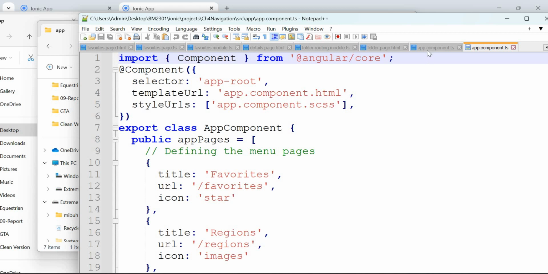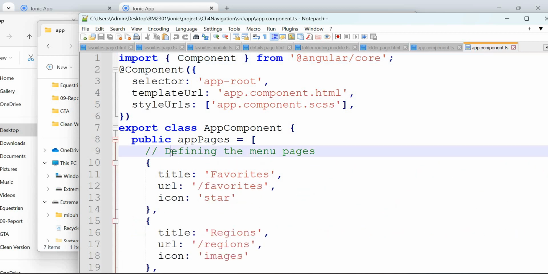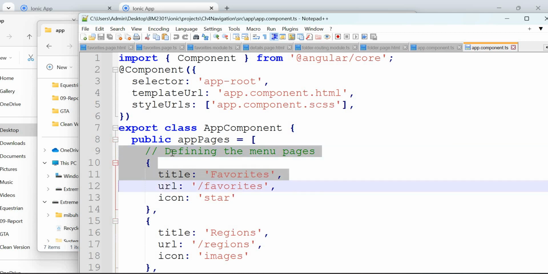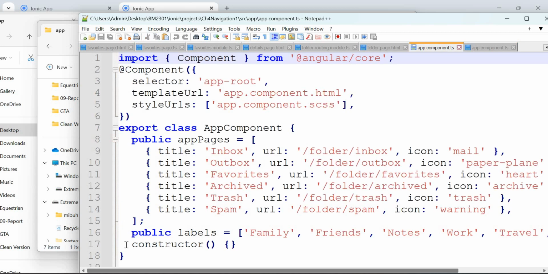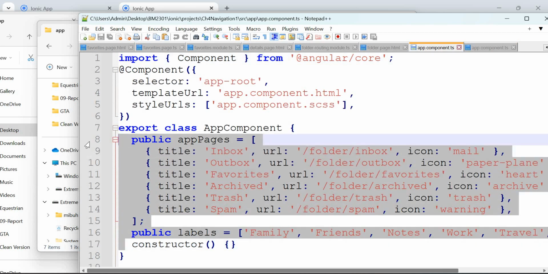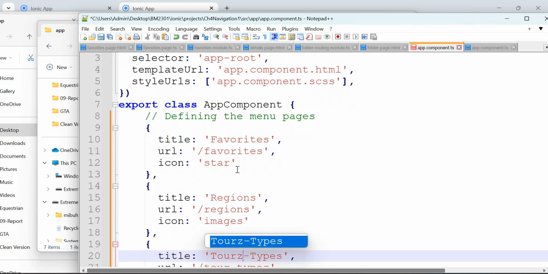You will see here it says appPages, title and so on. So let's copy this part of the code. I'm just going to copy this, and we are not using any labels here, so I'm going to comment the labels line. Just copy paste it here. You can see it was initially something else. We just change it to favorite.